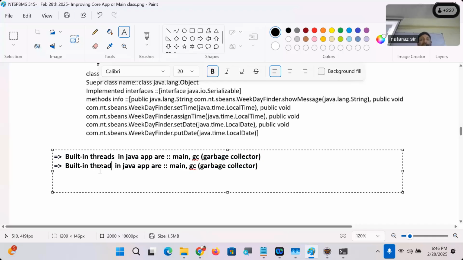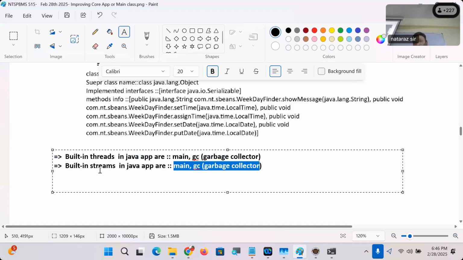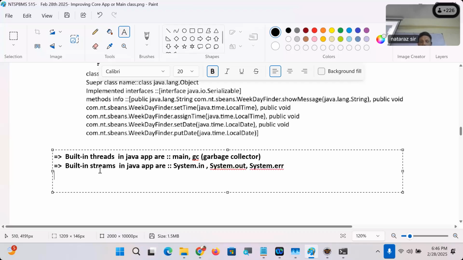Next, boss. Built-in streams in Java application. We don't create them, they come automatically. Number one, System.in. System.out. System.err. Next.